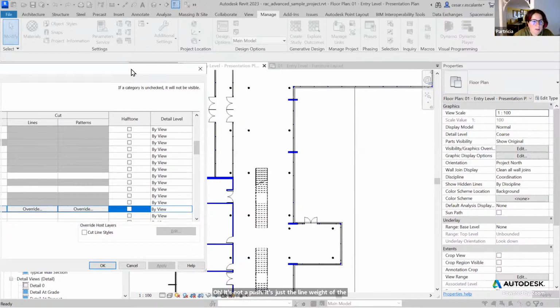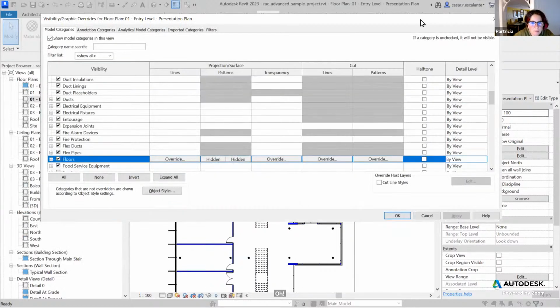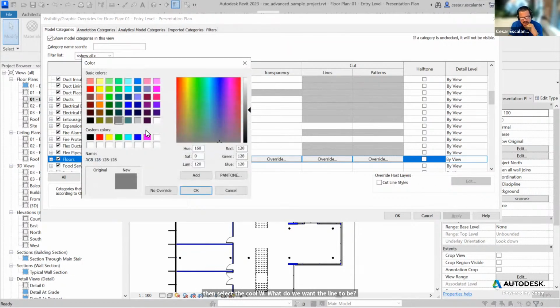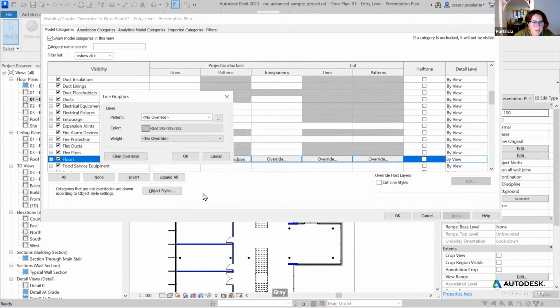Yeah. All right, let's go back. So then it wouldn't be the patterns, it would be line. Line override. Correct. And then override, yeah. And then select the cut. What do we want the line to be? Gray. Okay, so color. Select there and pick gray. Okay. All right. And okay.